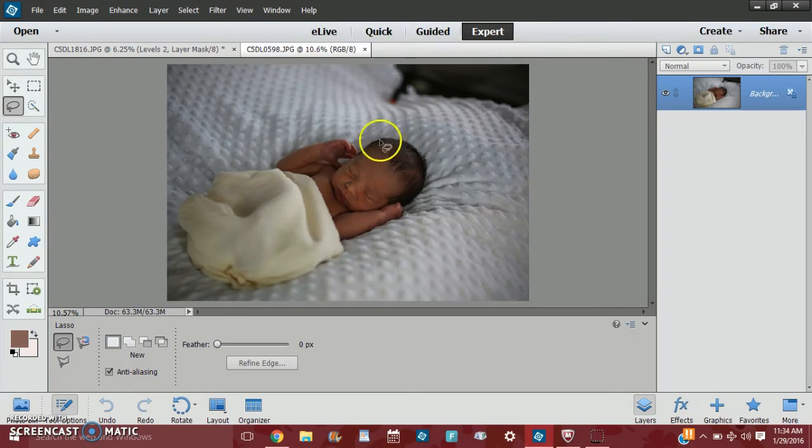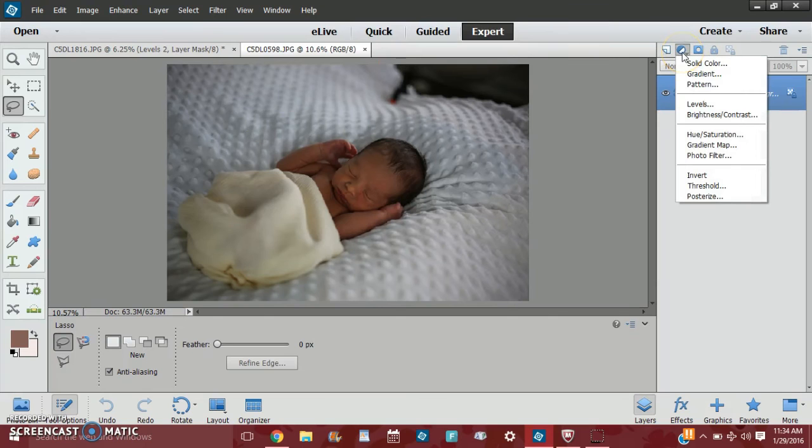So I'm not going to be doing any cropping or any full editing on this image because I am making a step-to-step tutorial after this video. So what I'm going to do is I'm just going to be focusing on the baby and the lighting and the shadow and the highlights. So of course what I'm going to do is I'm going to go over here to my adjustment layer, and I'm going to go to levels.